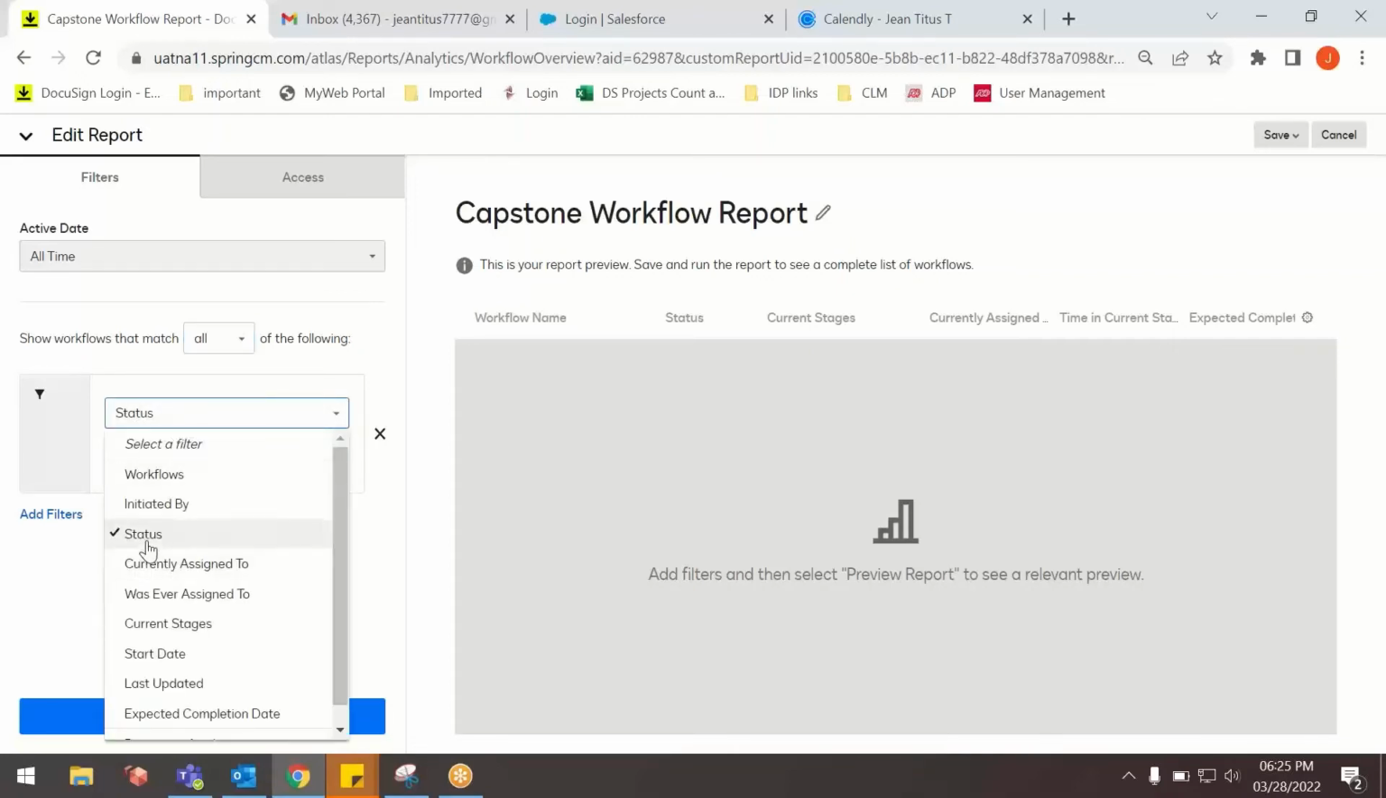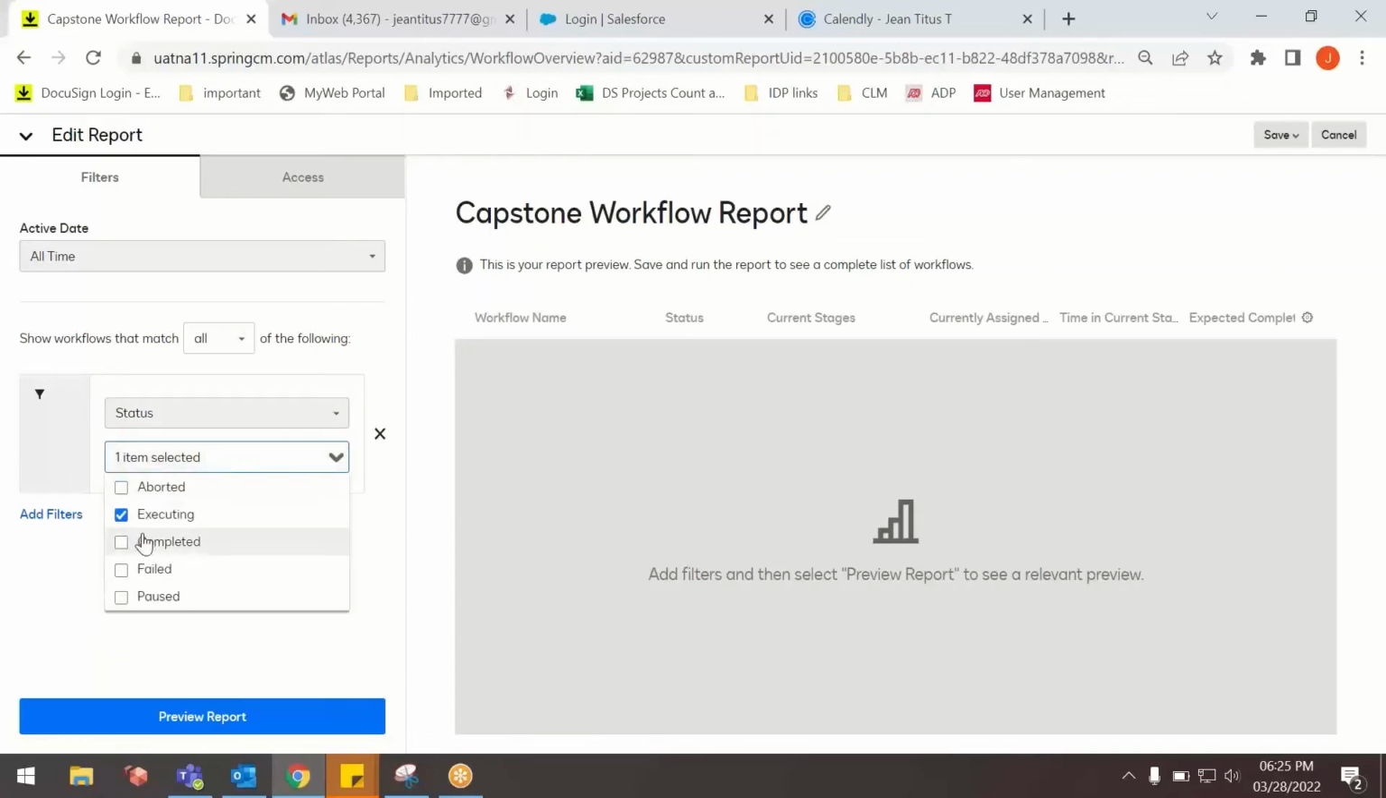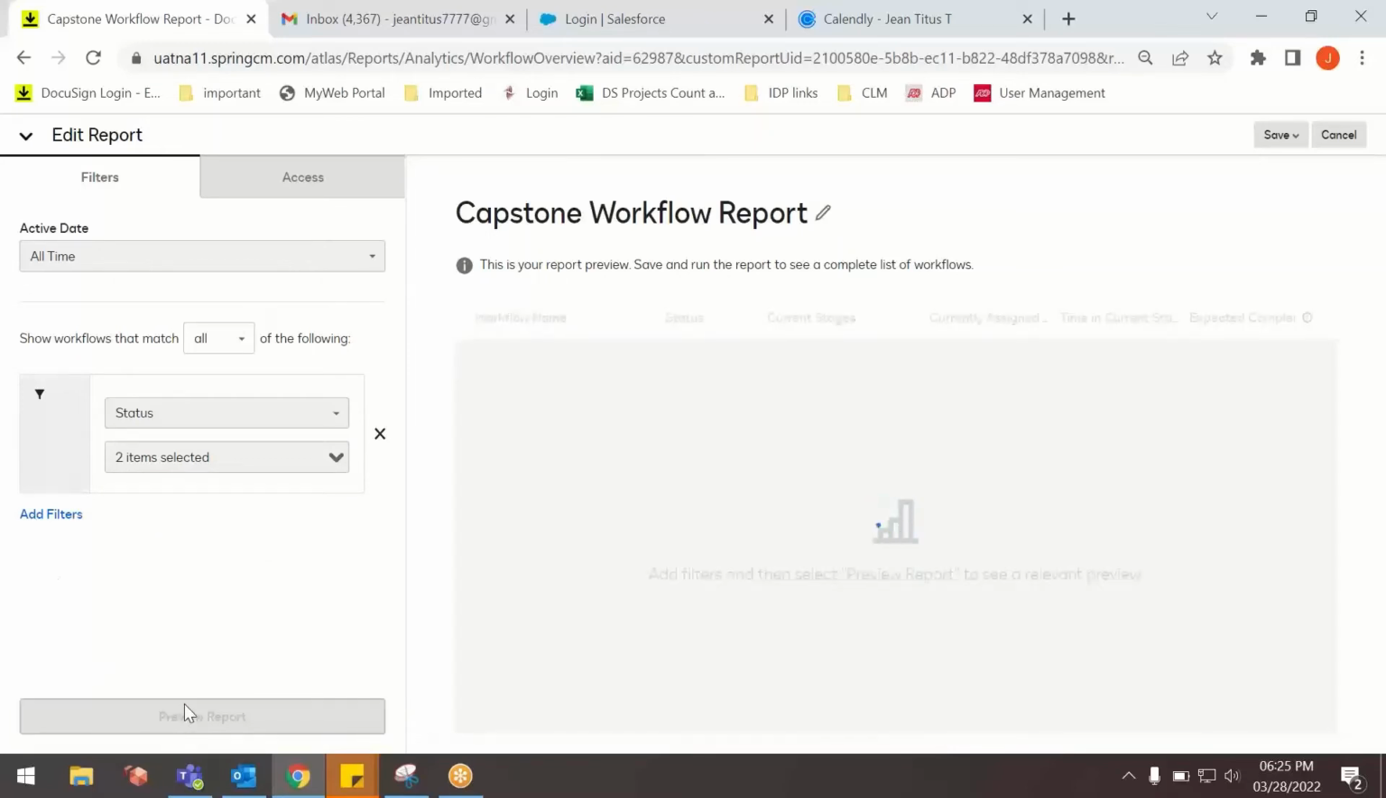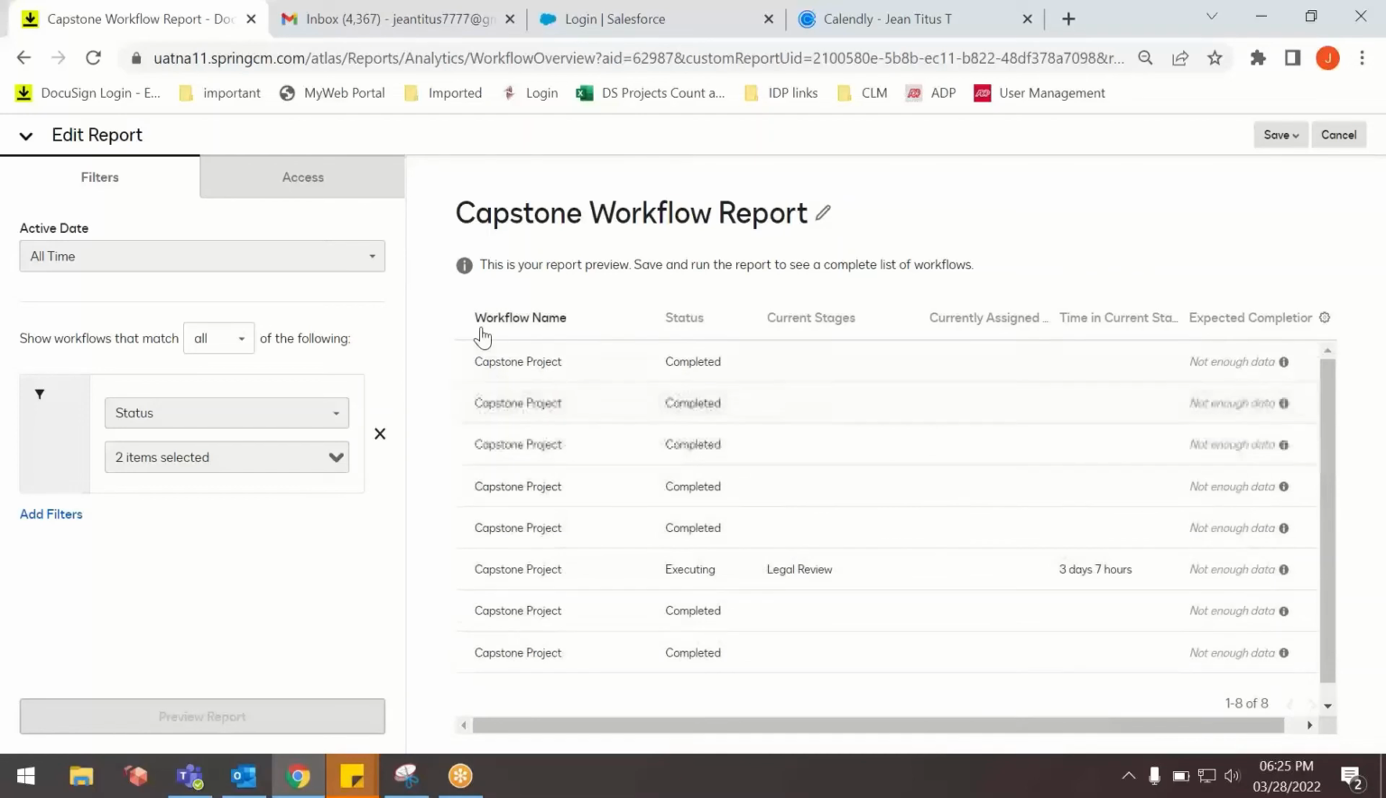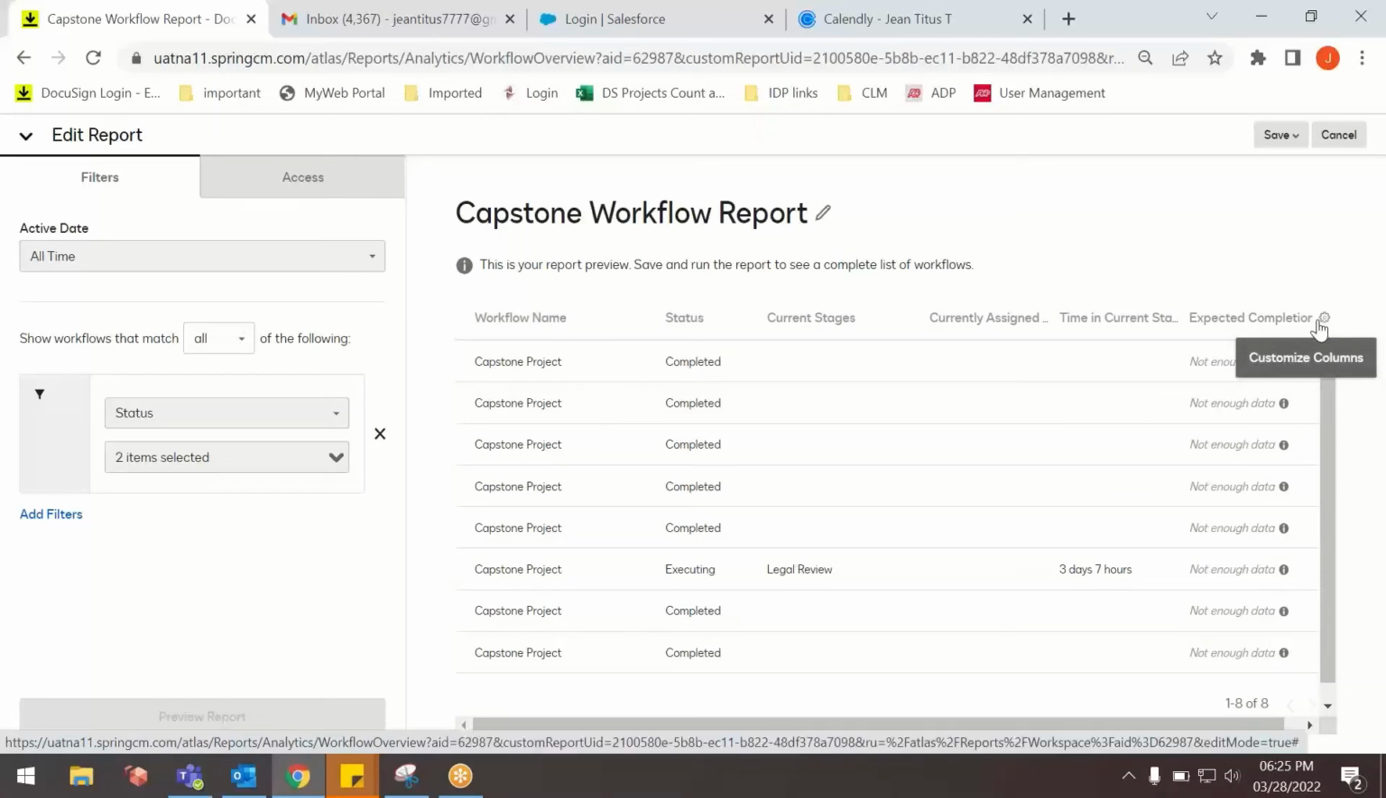It is filtered by the status, right? The status, and the items selected are currently executing. I'll just go ahead and select complete as well, and we will just click on preview report to see how many reports it will pull up. So right now we have the workflow name, the status, the status of all the documents executing. We have completed as well. Currently assigned, time and current stage, and expected completion time. And we also have this gear button where you can customize the columns.